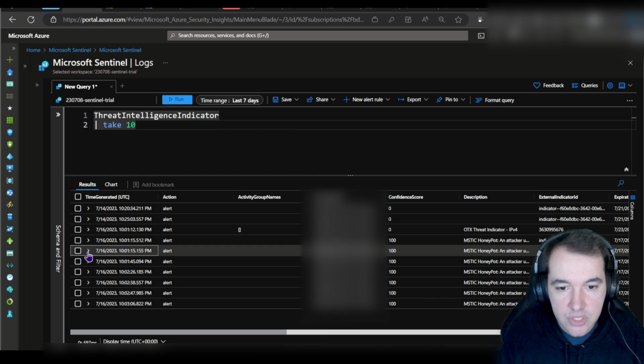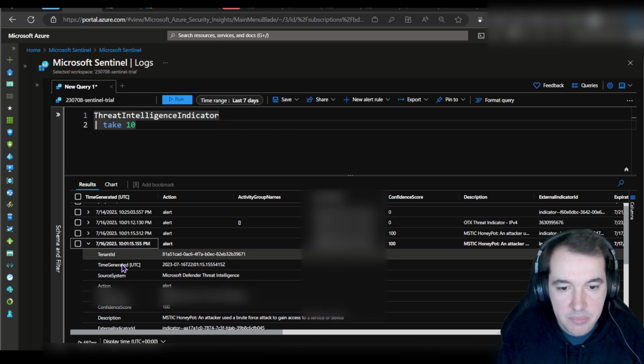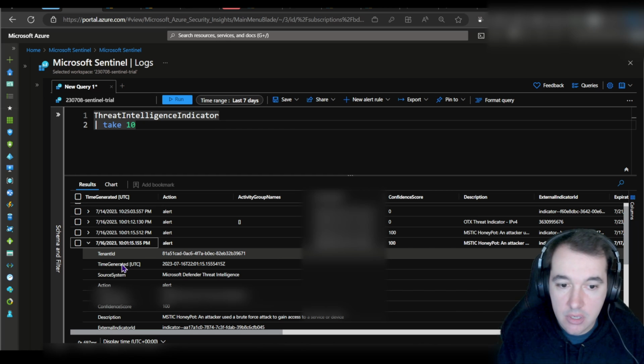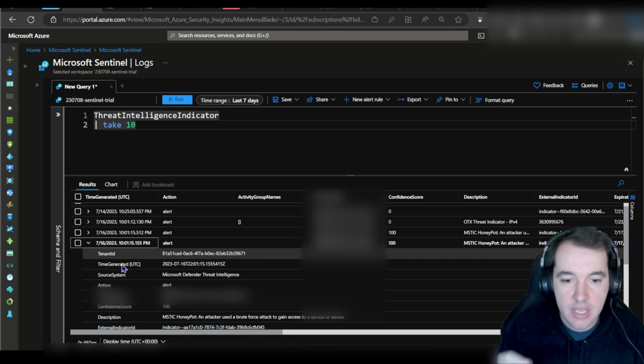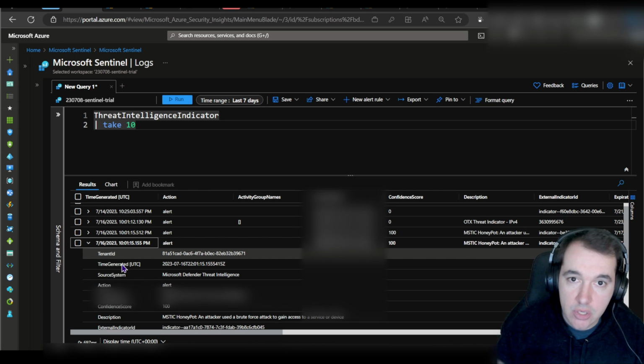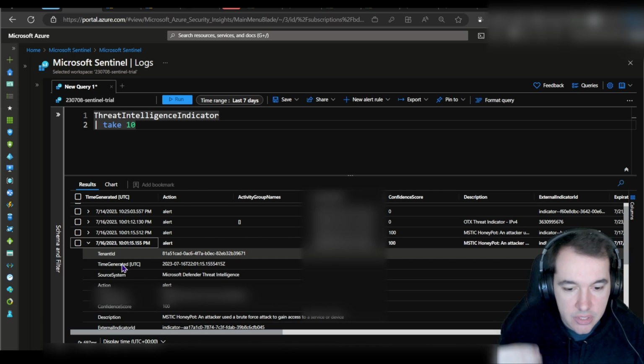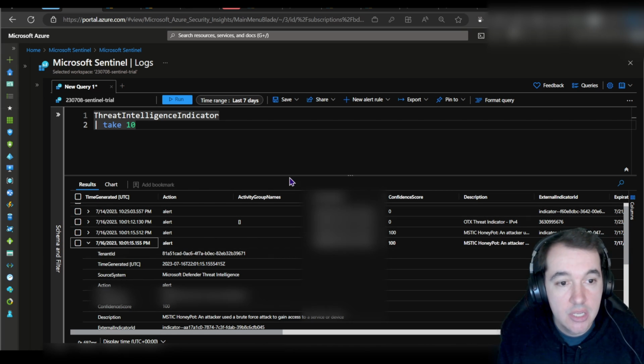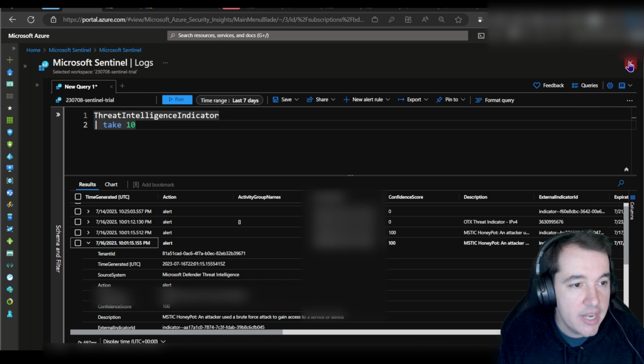So these are all different indicators of compromise that have been added to my platform just as we speak, right? So I was enabling those data connectors, and then I ran that trigger on my logic app, and that all started filling in my threat intelligence table in real time because I hadn't tested this before.